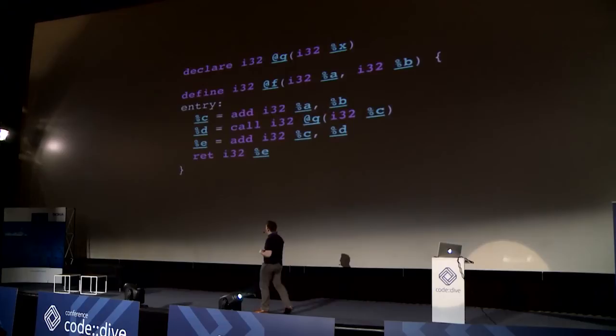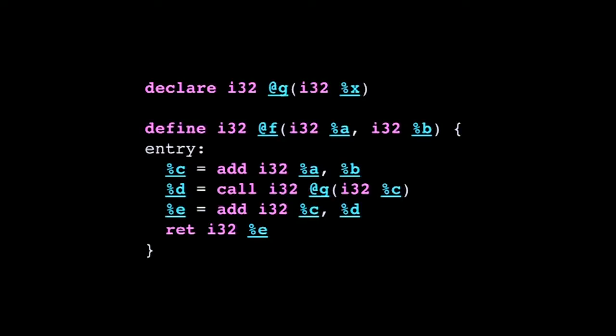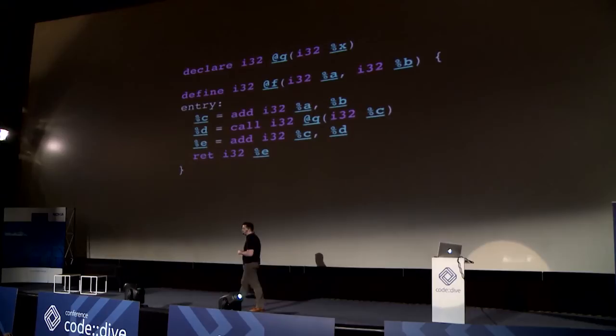So here is something you can probably understand. If you write software, you can probably grasp what this does. We're declaring one function at the very top called G, okay? Then we're defining another function. It accepts a couple of arguments. You can see that we have types for those arguments. They're 32-bit integers. And we have names, right? The little percent sign in front of the letter gives it a name. We then have some code here. We're adding things. We're calling another function, right? And we're adding more things, and then we're returning the value.